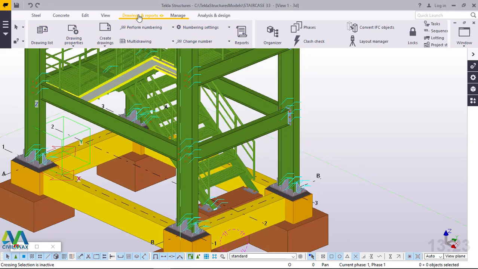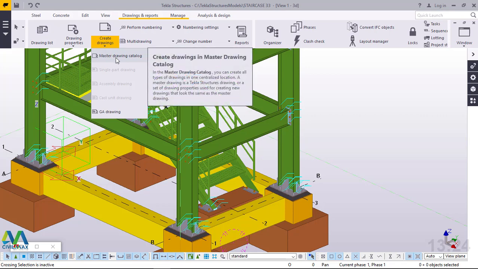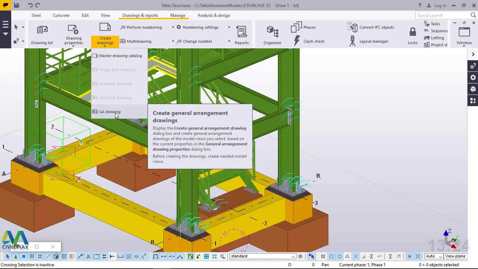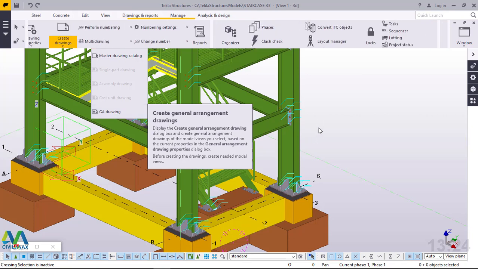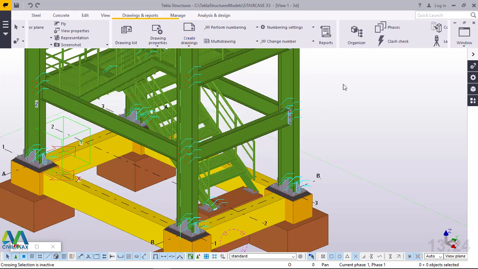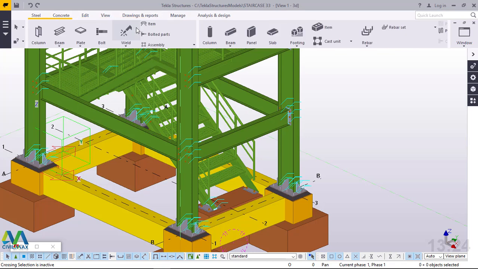So under drawing and reports, I'll go straight to creating drawings here. The moment I click this drop down arrow under create drawings here, we have several options. We have 1, 2, 3, 4 and 5 options, but only 2 are active. The 3 have been grayed out, which means they are not active. But let me show you how to make them active or how to use them. I'll click on the screen and scroll this just to come back to the default menu.